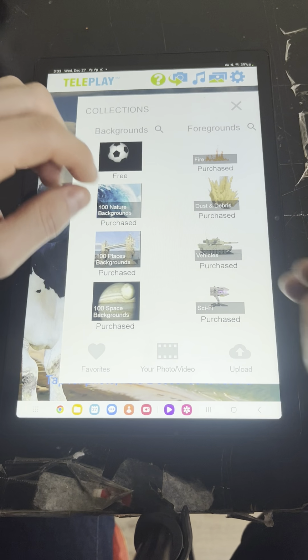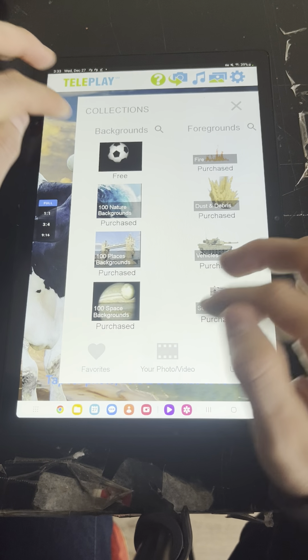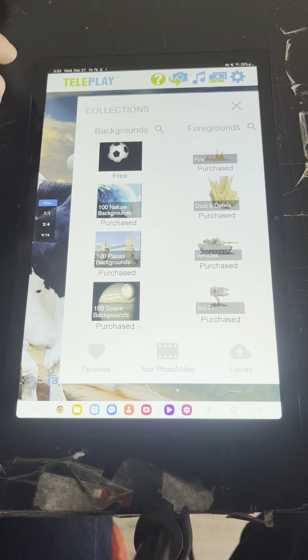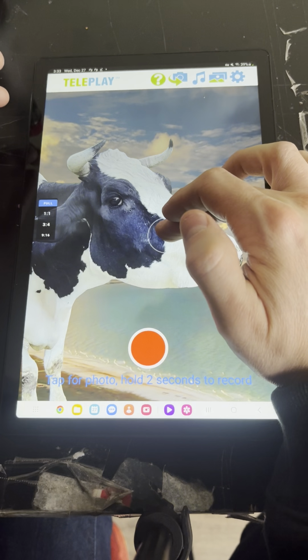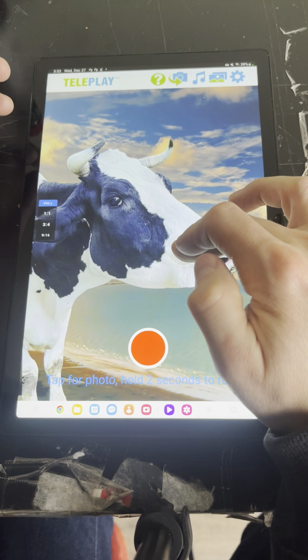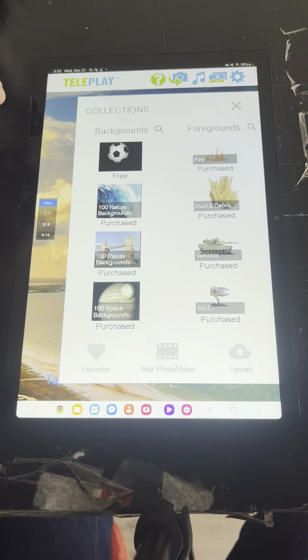And by that, I mean, let's say you want to remove a background. All you have to do is either download one from here again or choose a new one from here. To remove a foreground, like you saw, you click on X, hold, click on X, hold, click on X. So that's how you remove the foregrounds here or the ones you upload.